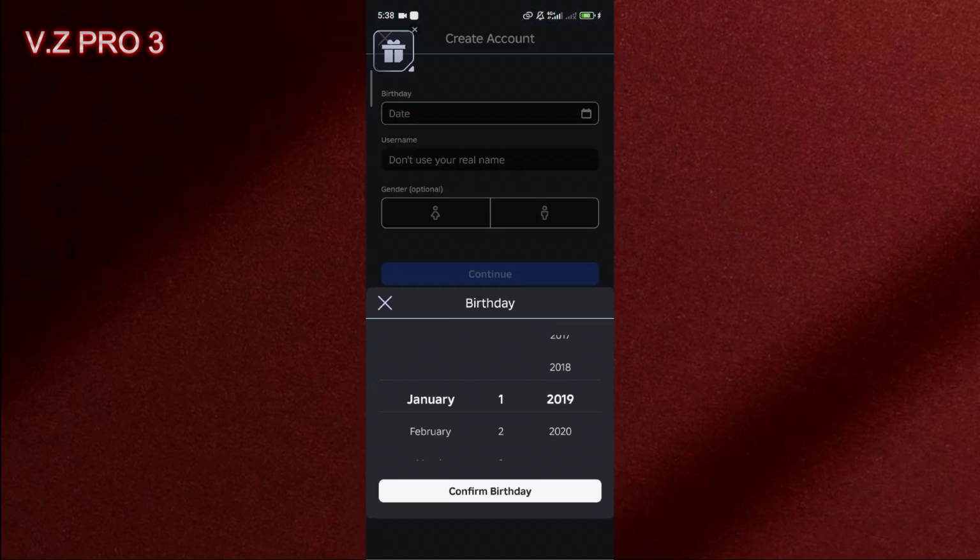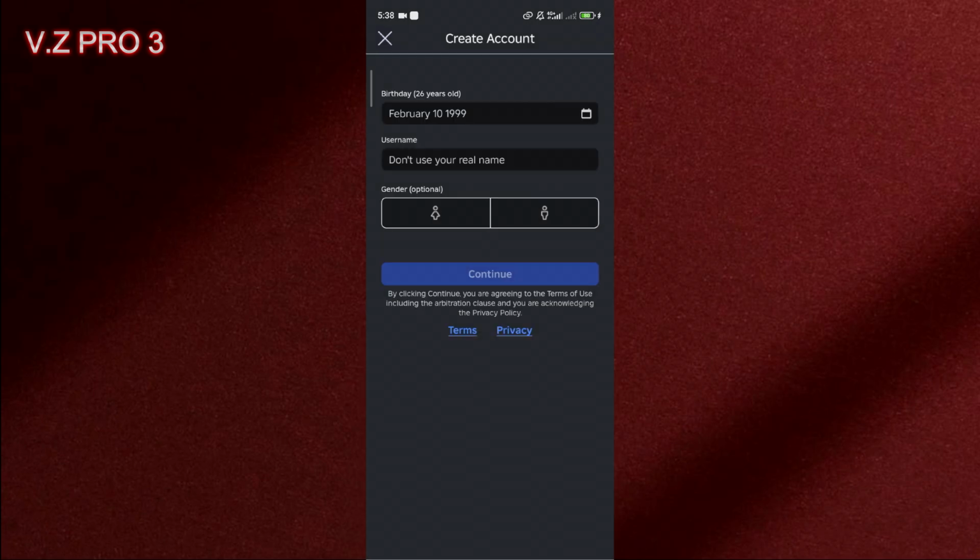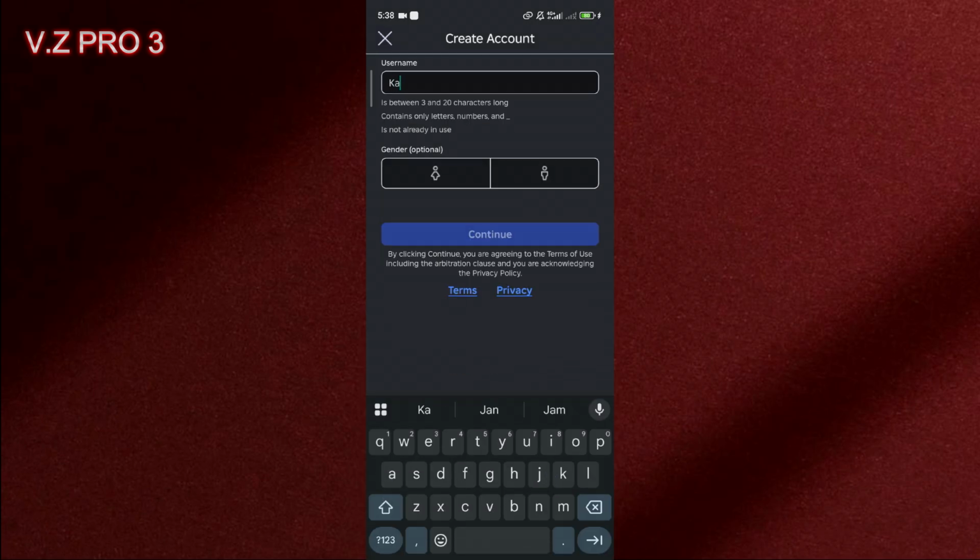And here you can enter your birth date. Okay, I will enter my birth date. After that, don't forget to confirm. Now tap on the confirm birthday. You can create your username. Make sure your username is between 3 and 20 characters long and contains only letters and numbers, and is not already in use.